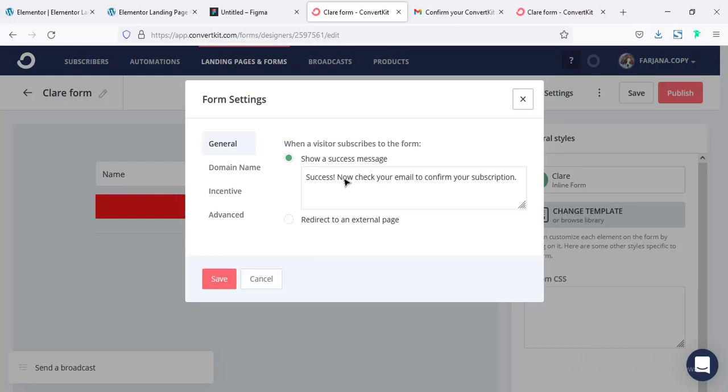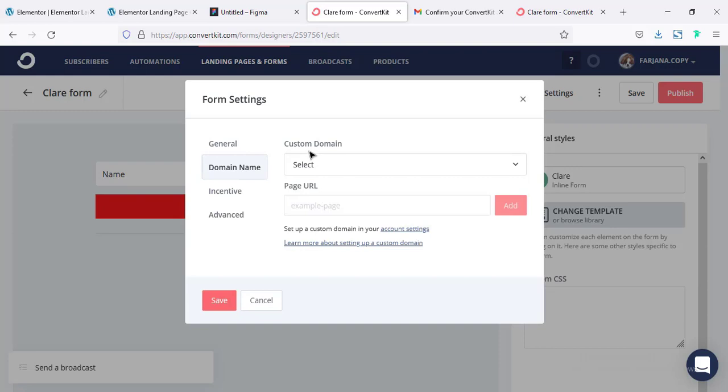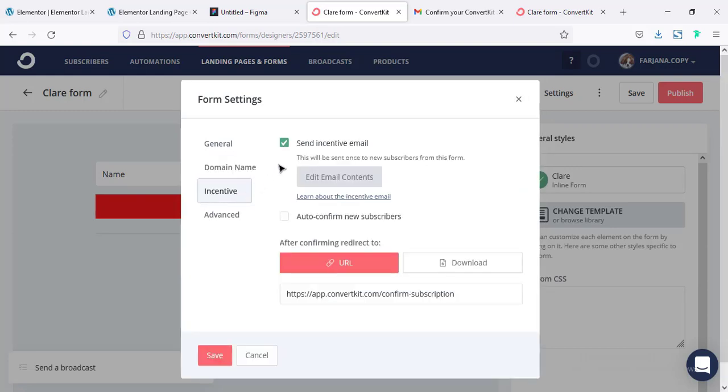So here, success, now check your email to confirm your subscription, or instead of this success message we can offer people to download any books or any PDF. So people will fill this form and they will go to their email to collect their download. So here we can type now check your email to download PDF, and here is also another option. We can also redirect our users to an external page. For now this is good, and then here are more options like custom domain. We can skip this.